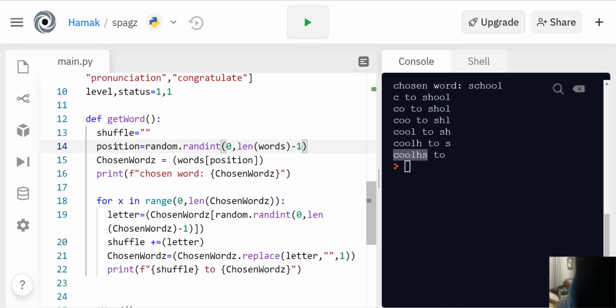Okay, so you say position equals random.randint, starting at position 0 up until the length of words. I've said with level 1, up until the length of words -1. You say -1 because counting the length starts from 0, 1, 2, 3, and so forth. Yeah, it starts at 0. You don't count from 1 to the end.